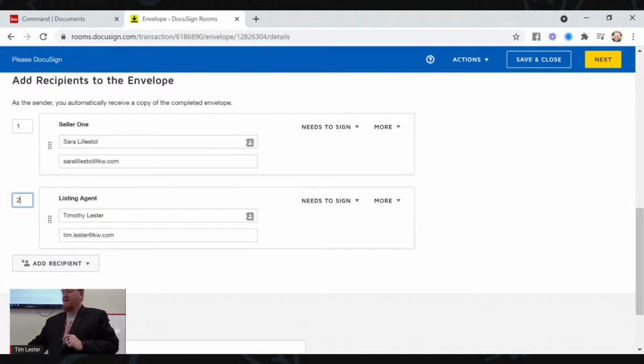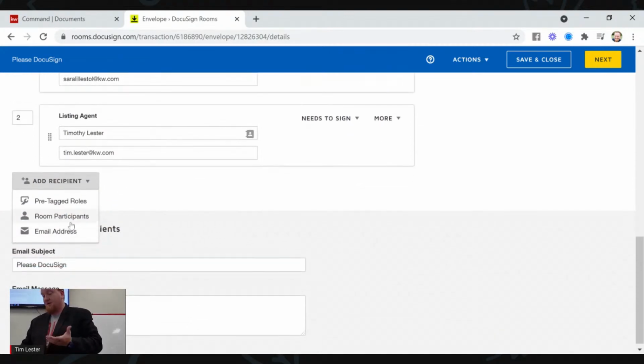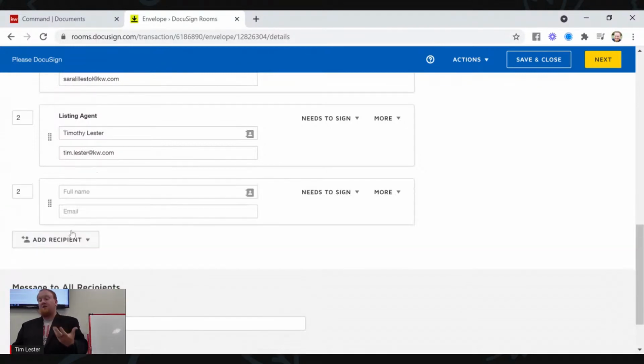The other really cool trick you can do with this is if you have a transaction coordinator, or if you want to send a copy to Sarah, which is awkward in this situation, you can come in to add an email address and add in a person. So Sarah Lil. No, there's an H in there. LILLESTOL. Yes. All right. At kw.com.